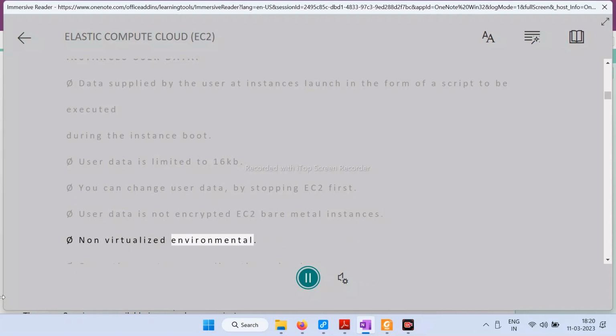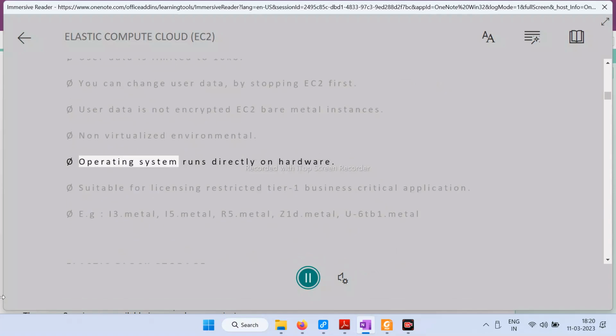EC2 bare metal instances. Non-virtualized environment. The operating system runs directly on hardware. Suitable for licensing-restricted Tier 1 business-critical applications. Examples: i3.metal, i5.metal, r5.metal, z1d.metal, u-6tb1.metal.